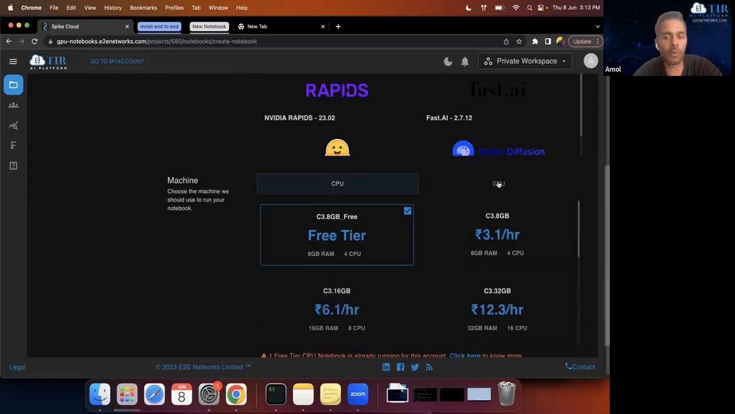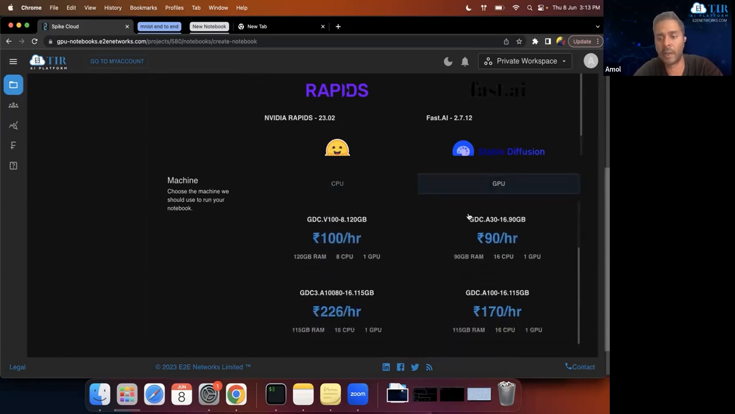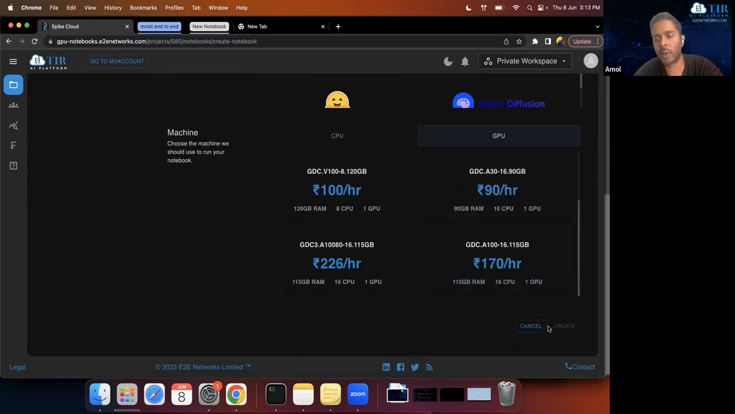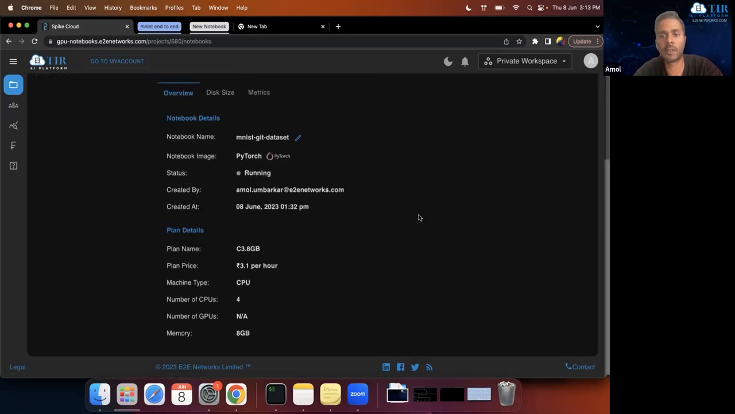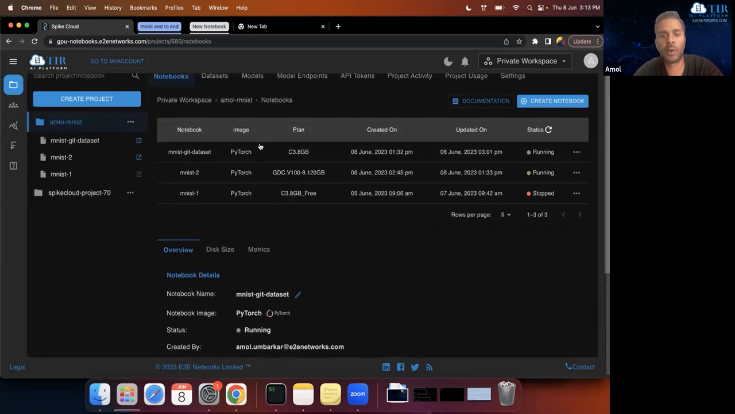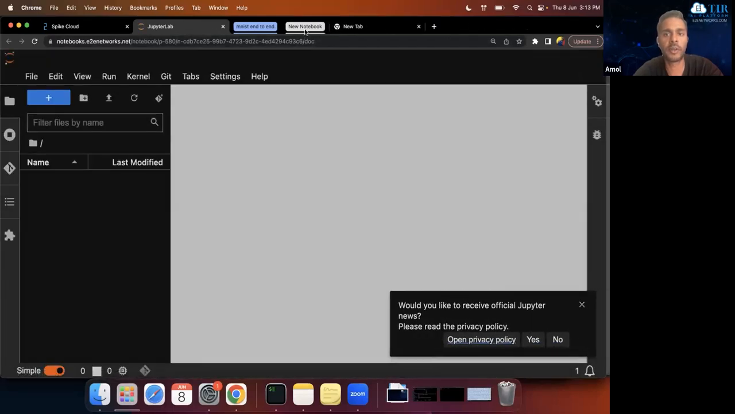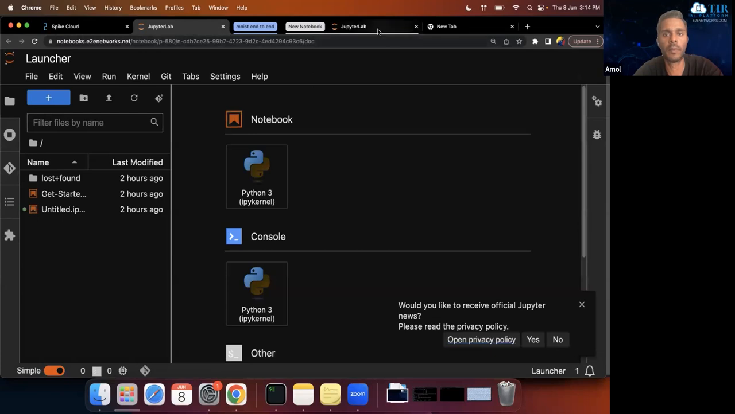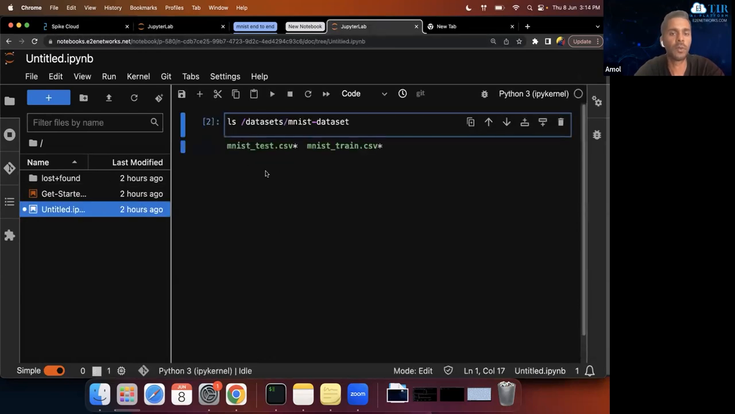Then you can choose the plans. You could choose a CPU plan, or you could use a GPU plan, and that's it. You can just create a notebook. So it's as simple as that. And once you get your notebook running, you can launch it. I already have a notebook launched here. Right, so this is what your environment looks like.